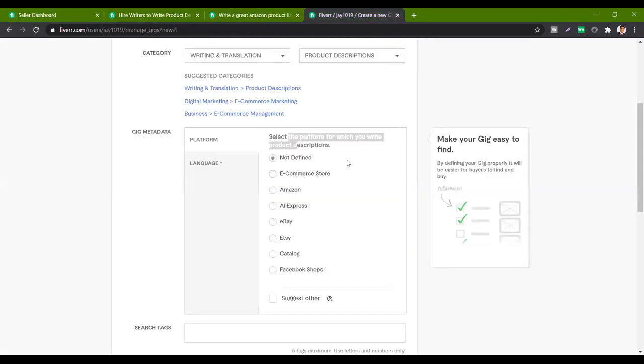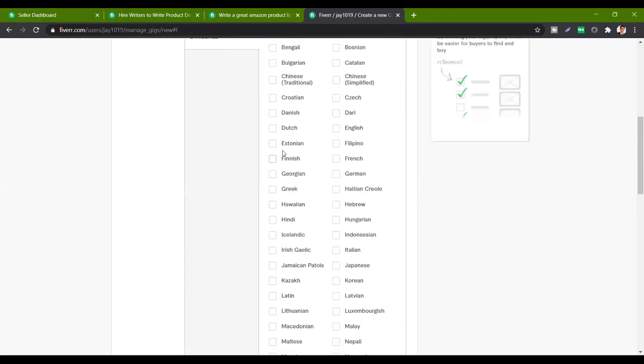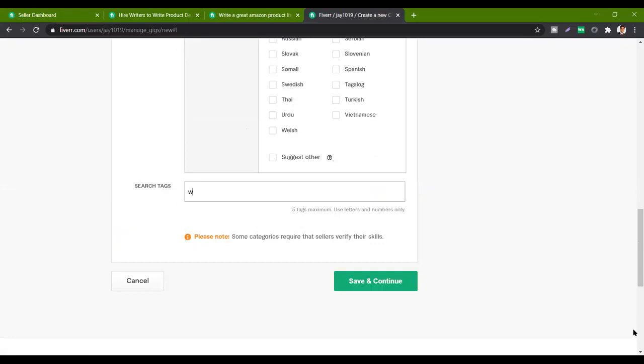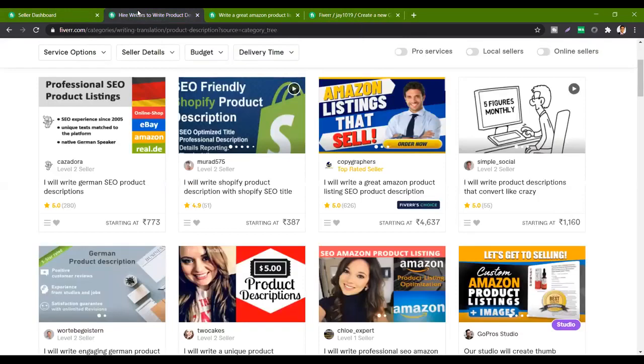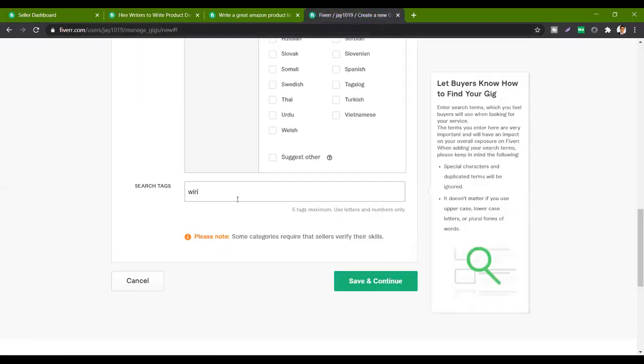For example, here it is asking me to select the platform for which you write product descriptions. I am selecting Amazon. Which language? I am just selecting English. Okay, and it asks me for search tags. What is the search tag? Search tags are basically what people are searching in the search bar to find your task.